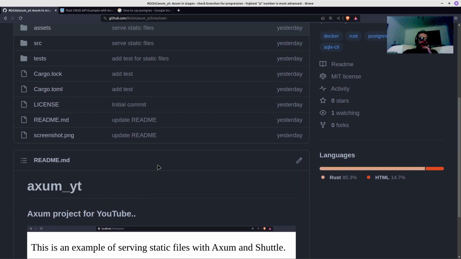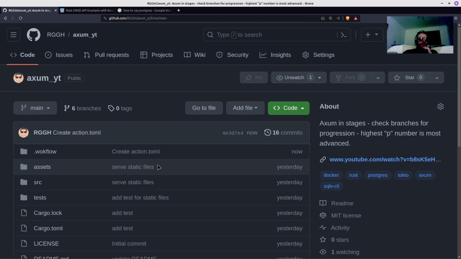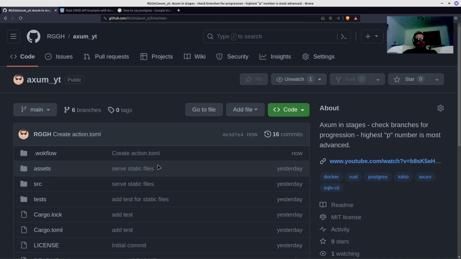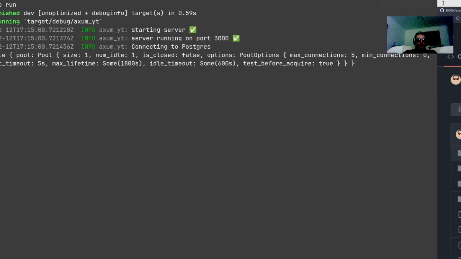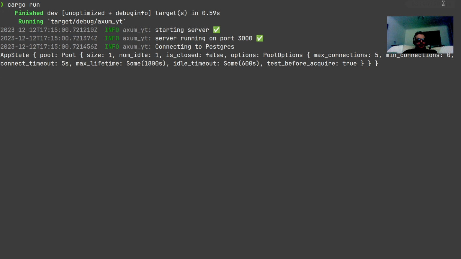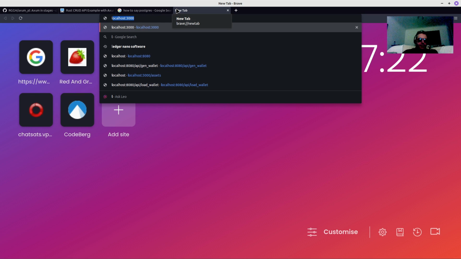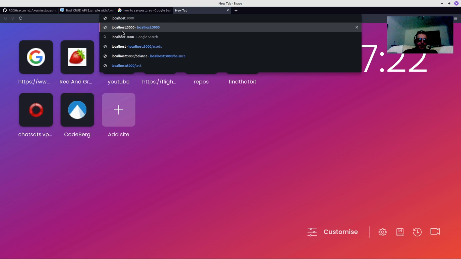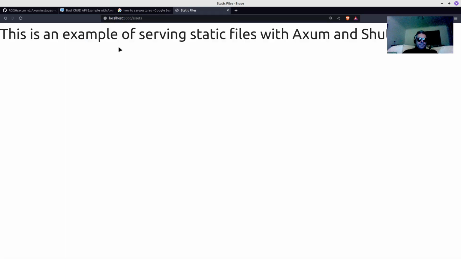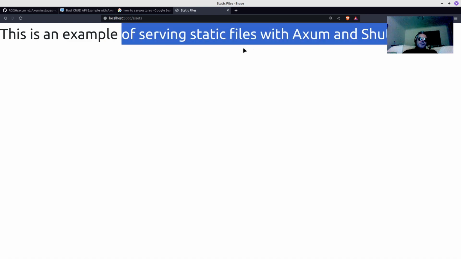So I don't think in the first video I showed the static files working either. I don't think I did, so I'll just quickly cover that as well. So the server's running. It's actually got a database connection, but just to demonstrate that we don't actually need it, let's go localhost 3000, and then if I do assets, there we go. This is an example of serving static files with Axum and Shuttle.